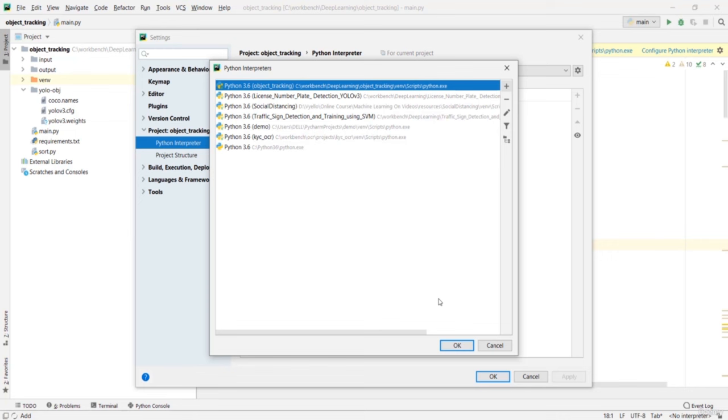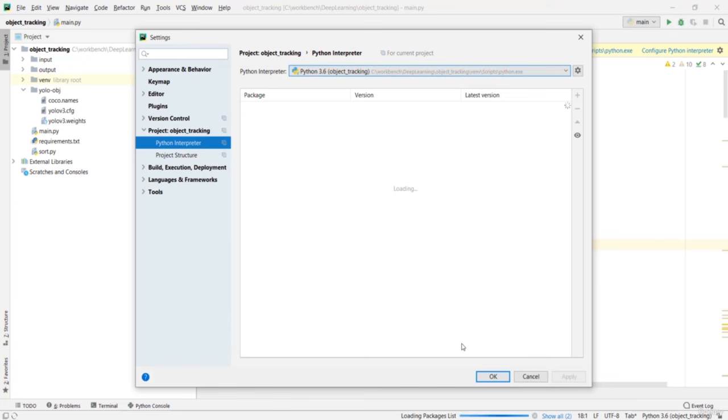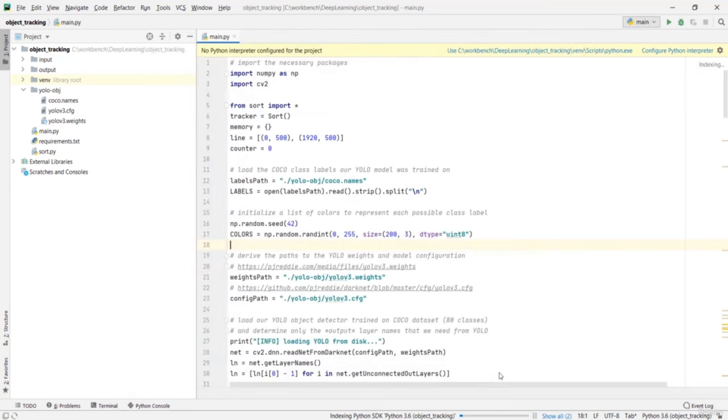We can see here that the new environment has been created. Just click on OK. This environment has come with the default pip and setup packages. Just click on OK here.